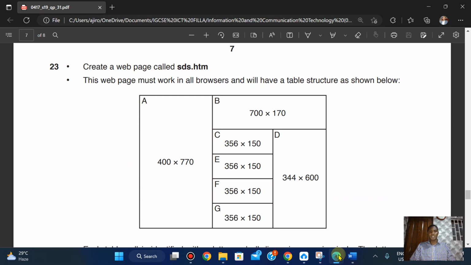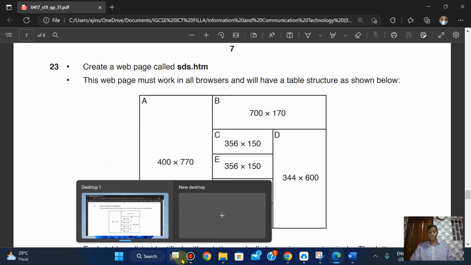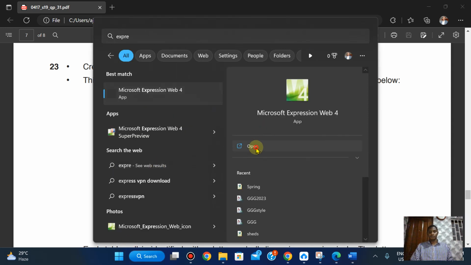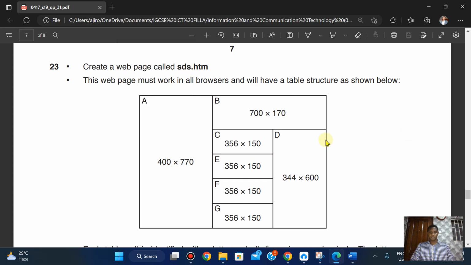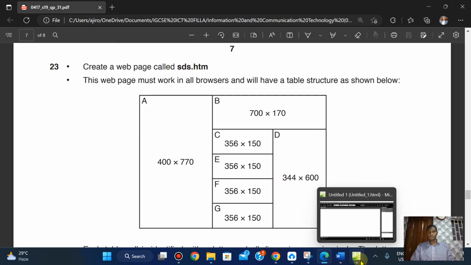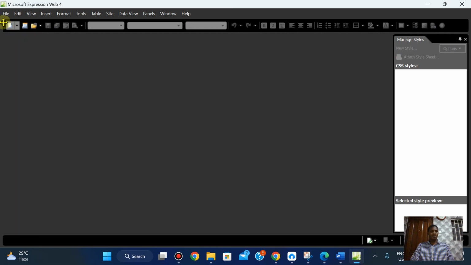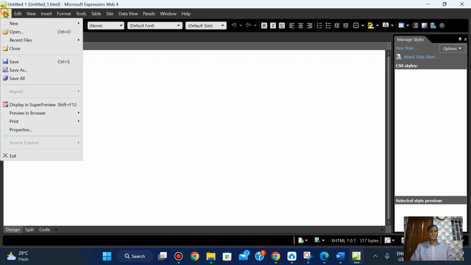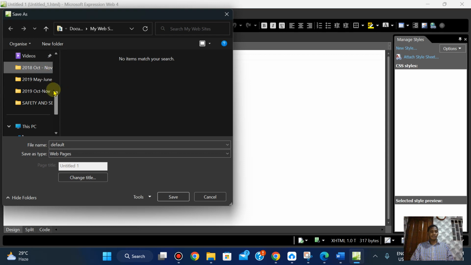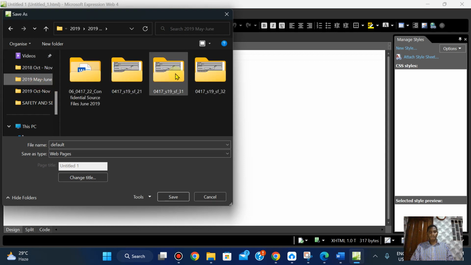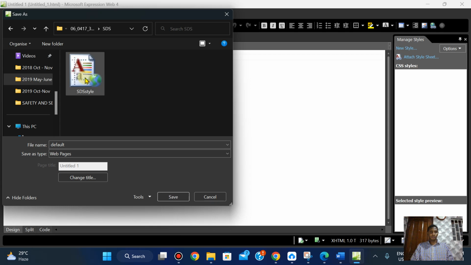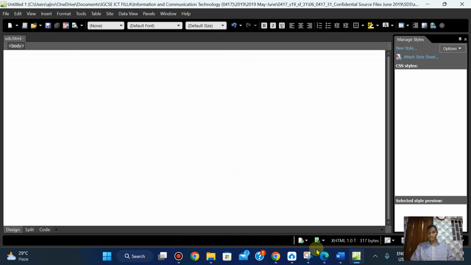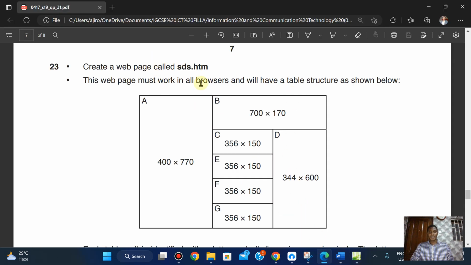Create a web page called sds.html. So let's create it. I'm going to open my expression. Close this. Click on file, a new HTML. I'm going to save it. Save as. SDS. Okay. Just to be sure. Yeah, we have it here.